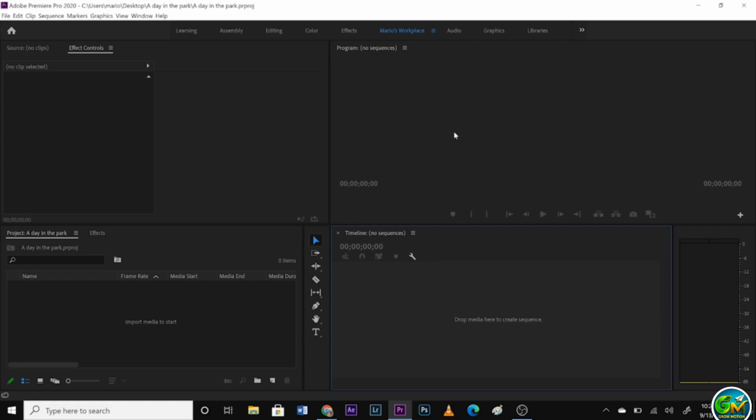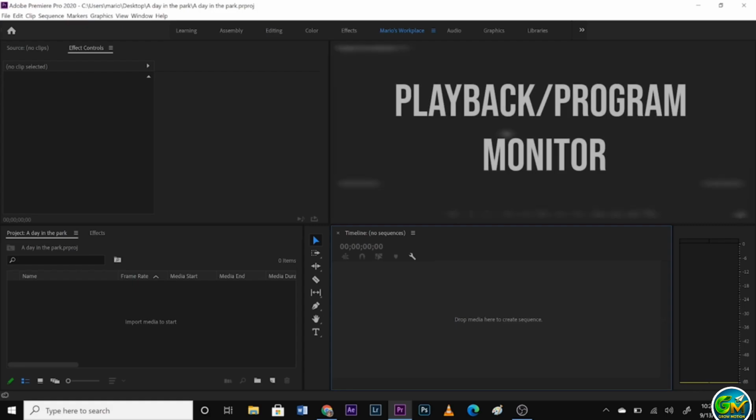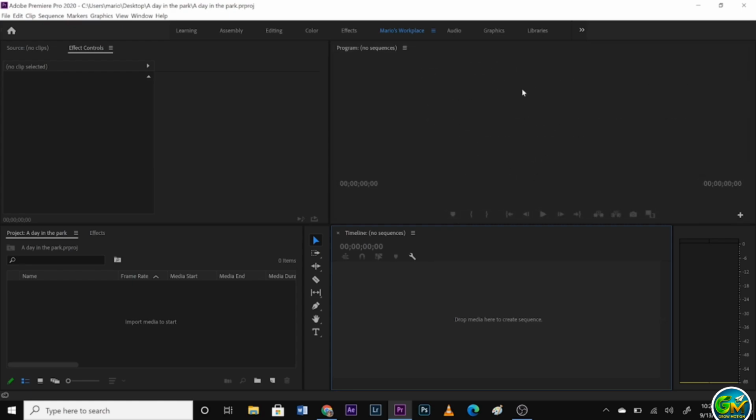This is the playback monitor. And here is where we are going to visualize what we're going to be editing. So this is the fun part. Here you're going to see how everything is becoming beautiful in your editing.